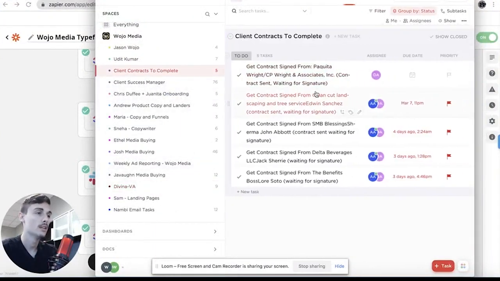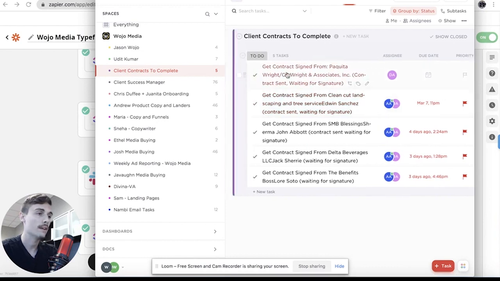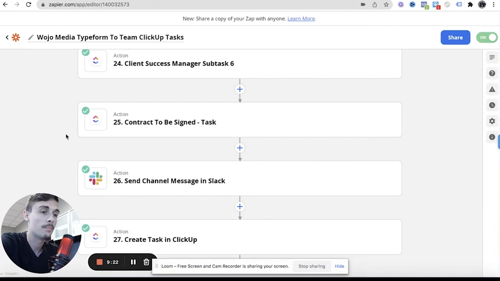That's this chat. So you get the contract signed, and that's here. Get the contract signed from this one, this one, and this one. These people still have to sign their contracts. These are people who have not completed their contracts yet. Okay, and that's basically it. That's how my automations work. From there, it's strictly fulfillment on you.